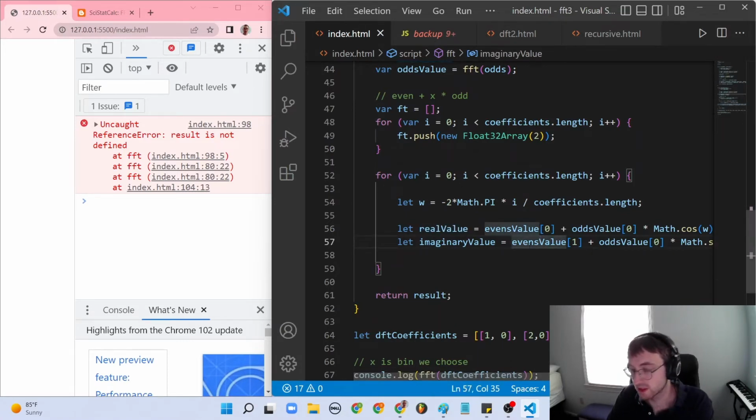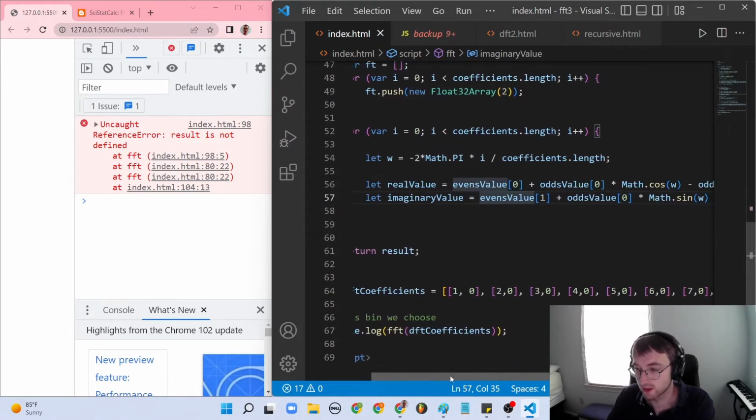Hopefully you can see and my camera's not obstructing the code. I'll try not to work like that.